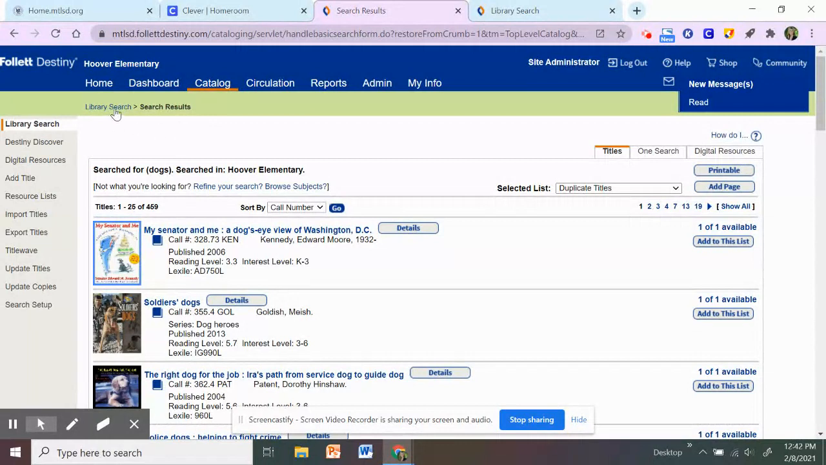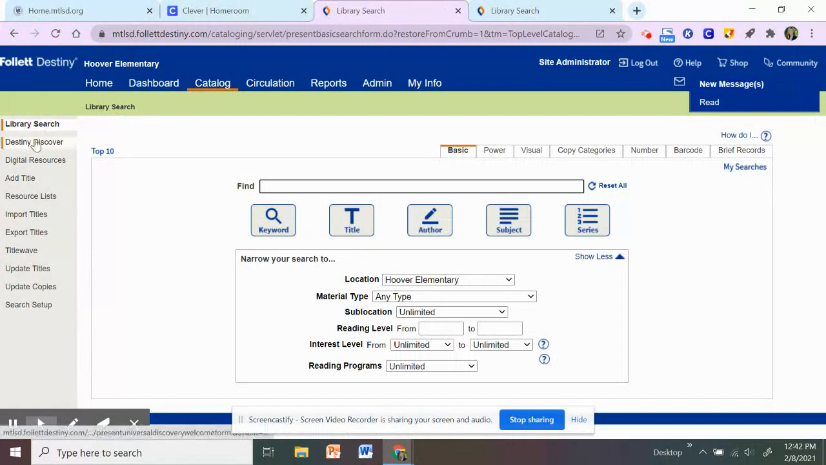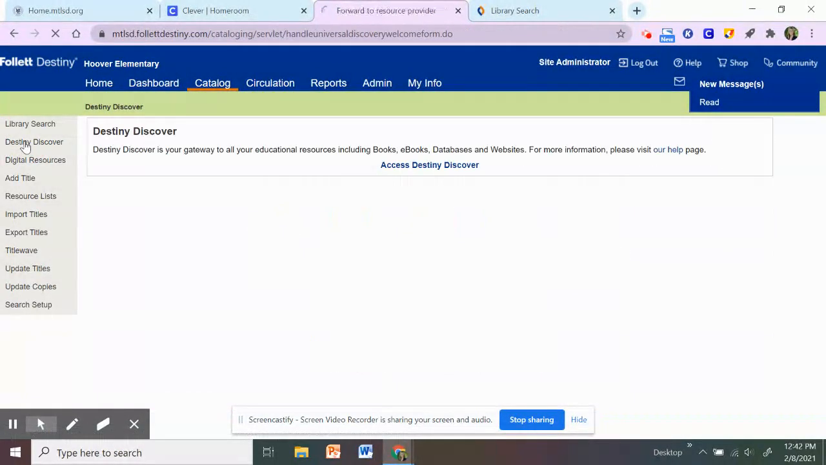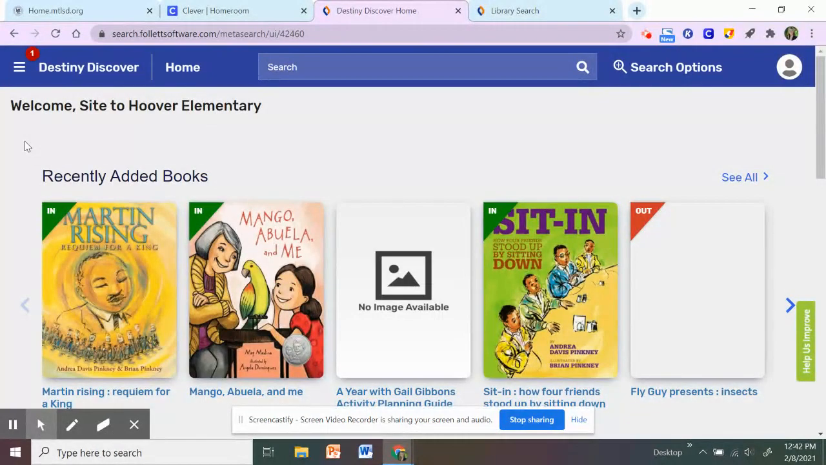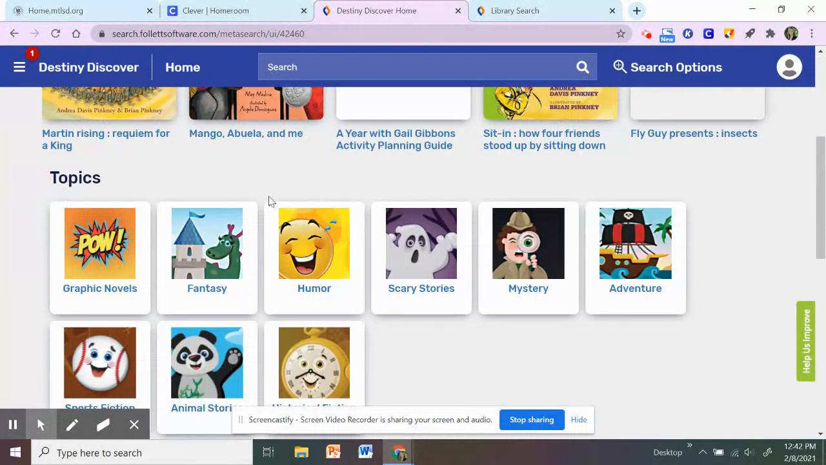The other thing I want you to explore with is over on the left-hand side. You're going to see something that says Destiny Discover. This is new. If you haven't tried it, click on it. This is a new program or a new feature within Destiny. Try this. This is pretty cool too. It's going to show you recently added books. Once again, for your home library, I'm in Hoover. See what yours says for Markham or Foster or Washington.